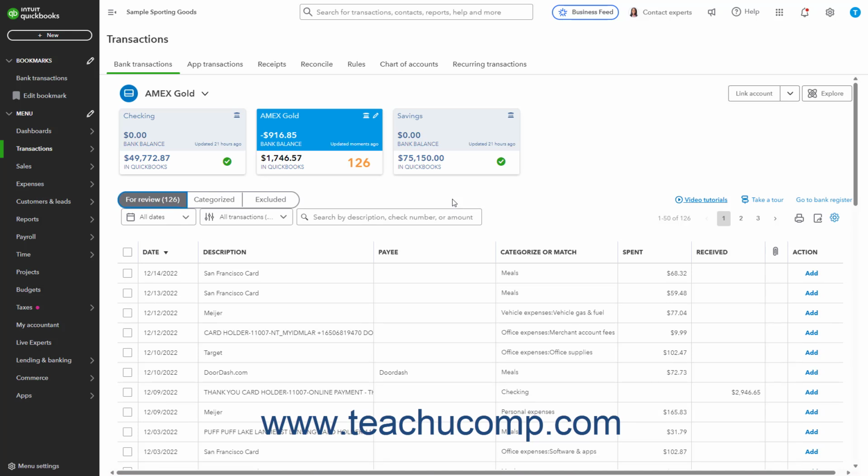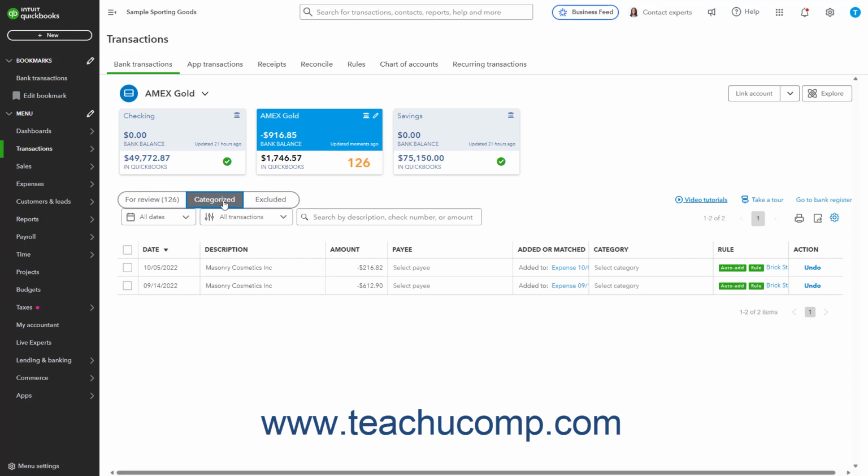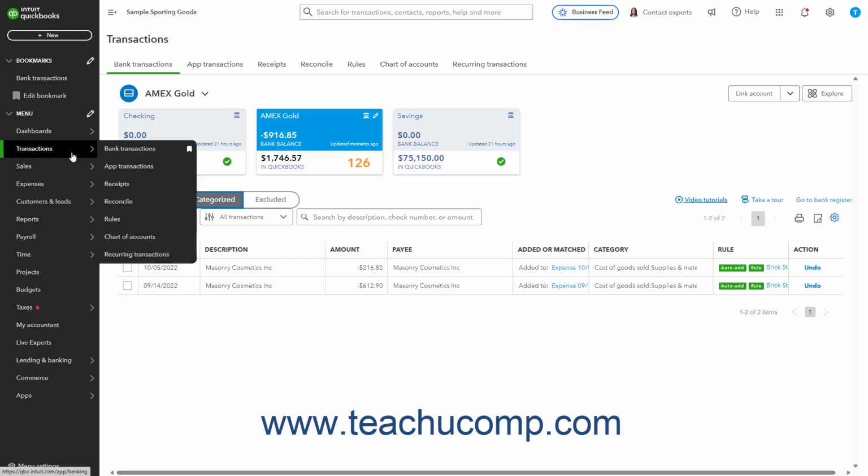Bank rules in QuickBooks Online help automatically categorize imported bank account and credit card account transactions. To open the Rules page in QuickBooks Online to create and manage bank rules, hover over the Transactions link in the navigation bar of QuickBooks Online. Then click the Rules link in the side menu of choices that appears.